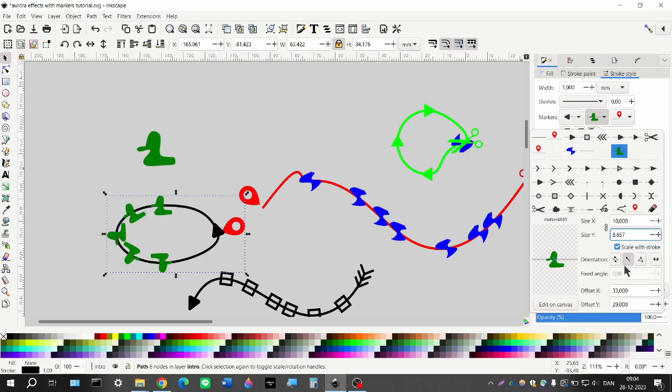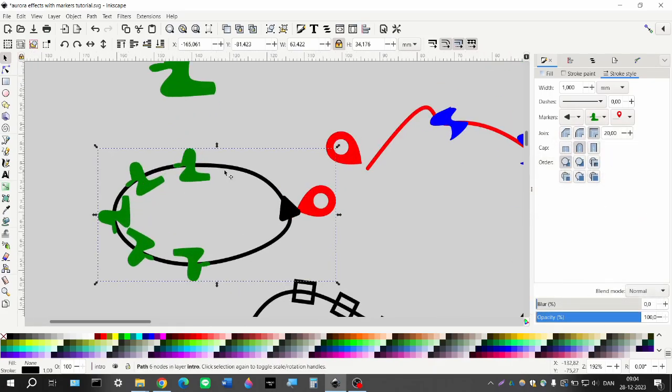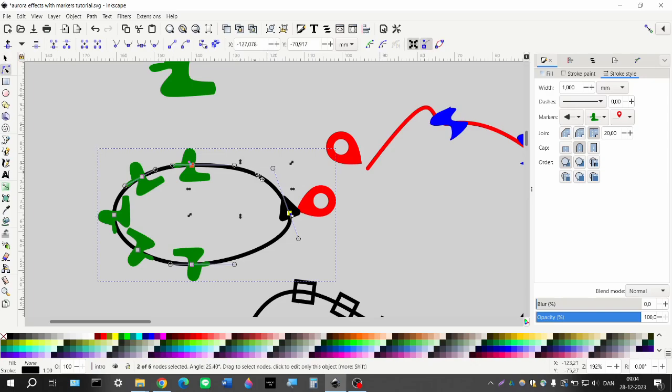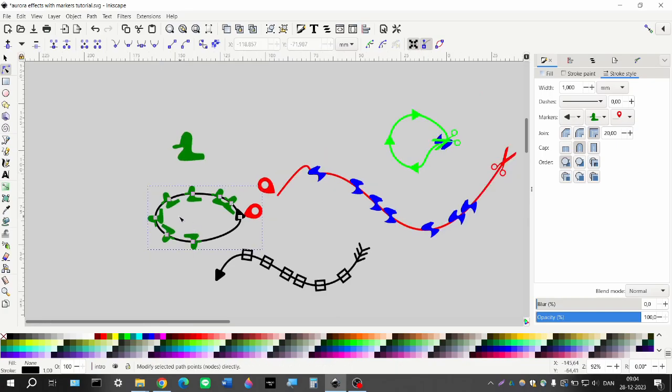You'll see there's some other controls here. I'm going to get back to those in a second. But for now, just notice that I can make my own markers and place them wherever I like. Okay, so that's pretty central to this idea.